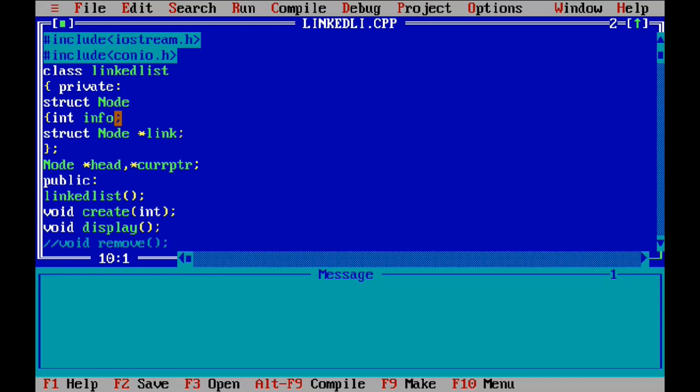Otherwise, you need to traverse the list until you reach the last node, and then make the last node, instead of pointing to null, point to the new node. Anyway, I have made the link part of the new node point to null, so automatically it becomes the last node in the list. So this is how I create a linked list. We'll go through this program while going through the code also. I'll explain what exactly it does.